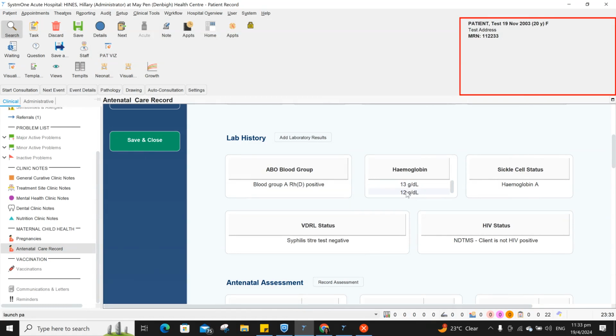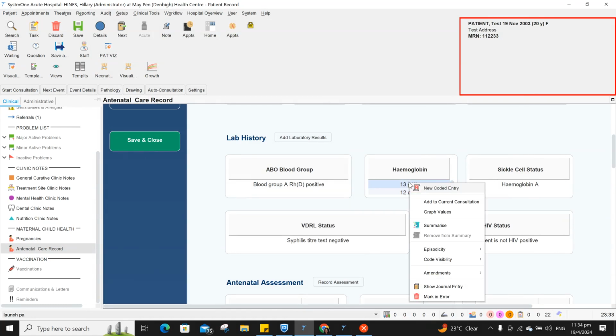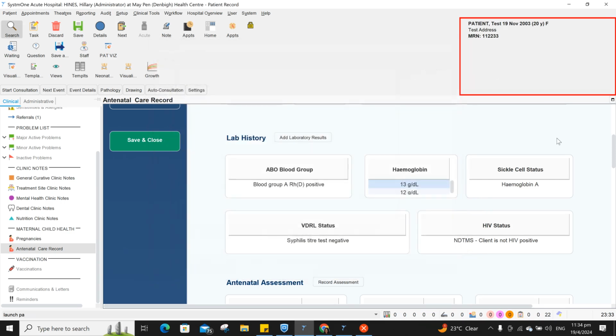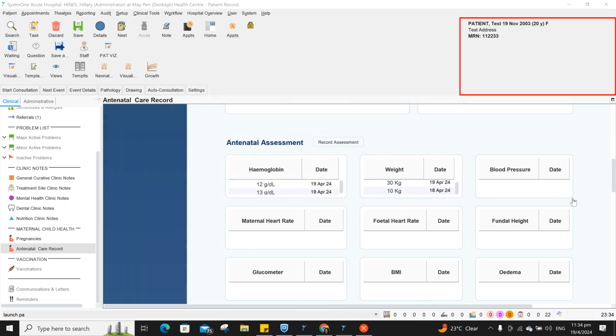So as you can see here, the HB levels show up. And when I right click and select graph values, I can see the values have been graphed. Below here is our antenatal assessment. So this is our follow-up visits where we tend to put in our assessments for the patient, as well as for our first visit too.